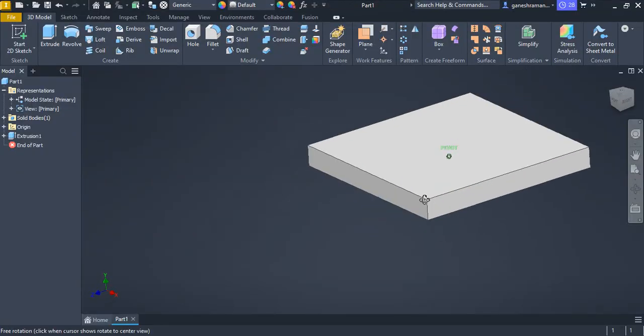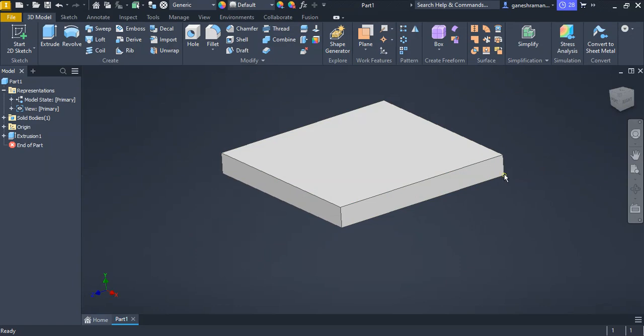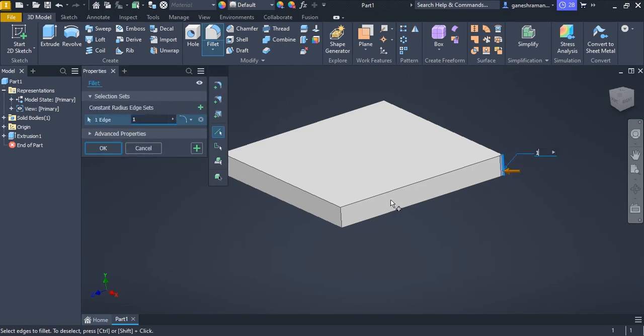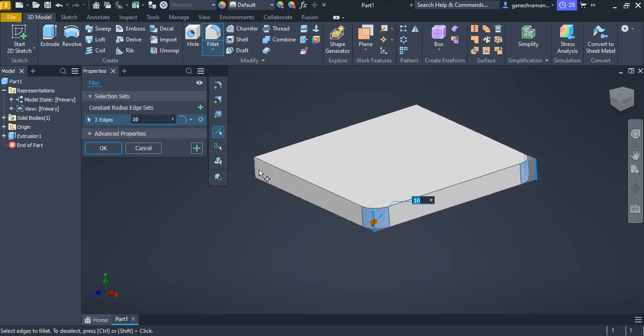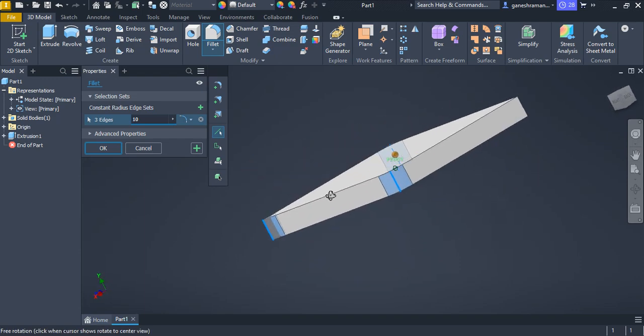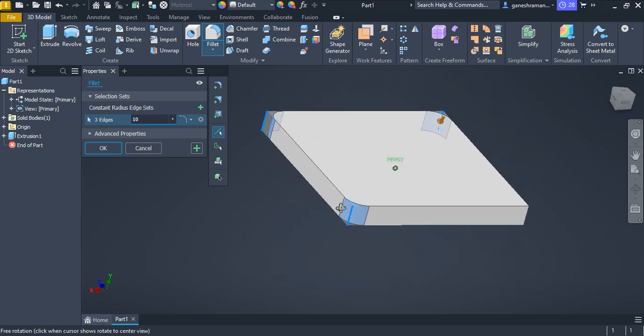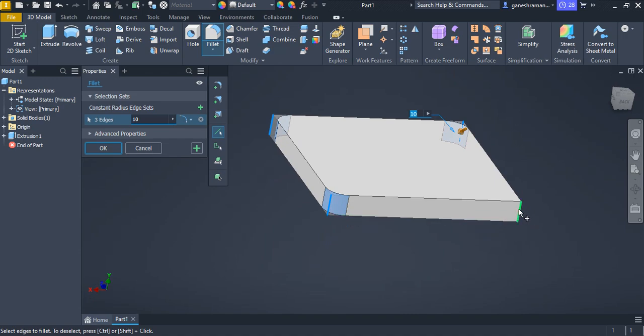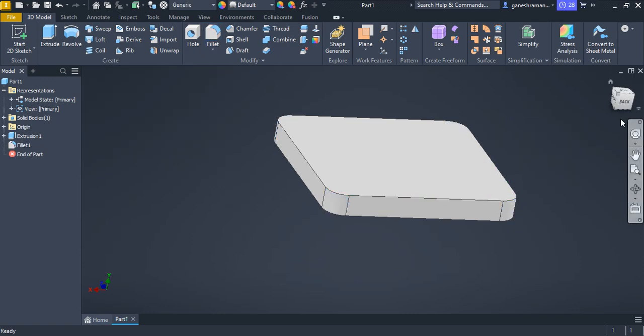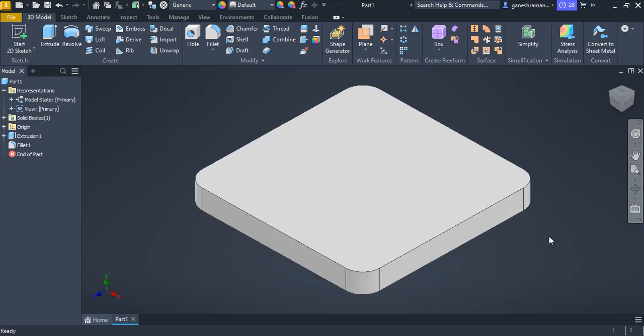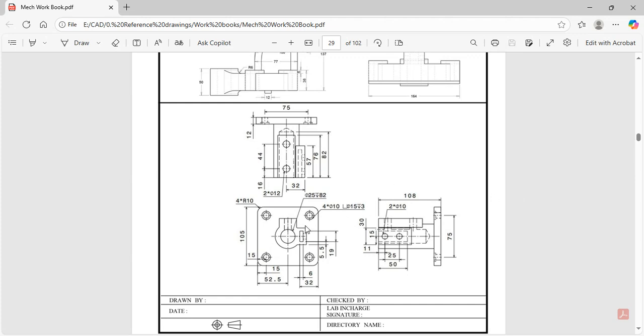So select the edge. Here you can see the Fillet option is highlighting, so click on that and update the value to 10, and choose the remaining edges also. Press and hold the Shift button and drag the mouse so that you can orbit the model. So 10 is okay, click OK, go to the isometric view. So this is my base.